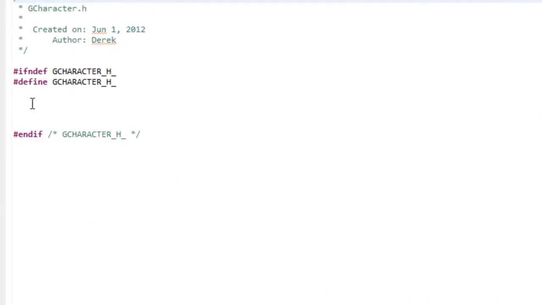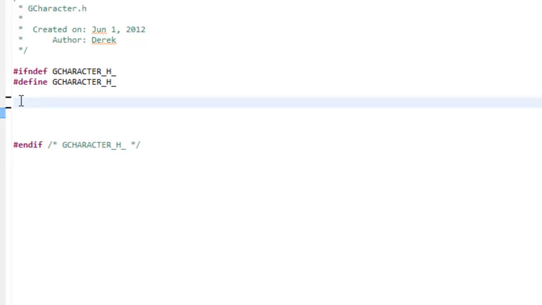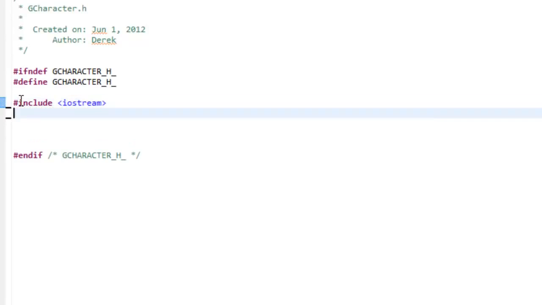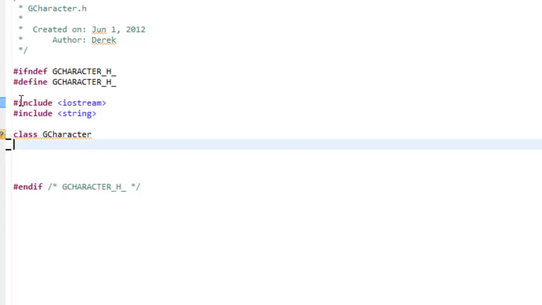So now we have our gcharacter.h, and this is where we'll specify our class interface. Okay, so the first thing we need to have is a couple of #include statements. So we'll do a #include for IOStream, and we'll also do another #include for the string class. We need to have both of those in this particular class. And then we'll go ahead and create our class, and it's going to be called gcharacter for game character.